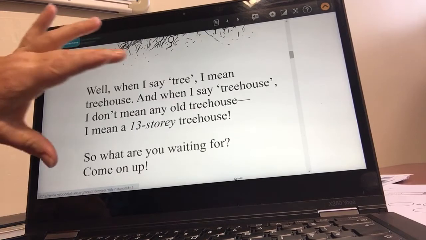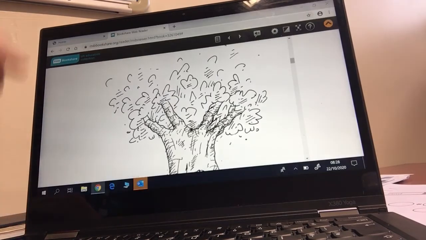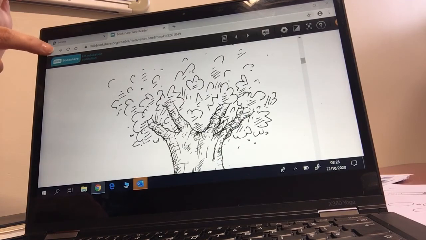Okay, and then we can escape out of that and go back to the home page on the RNIB.